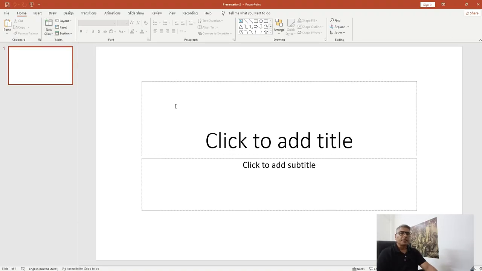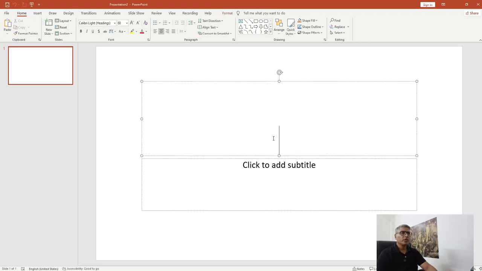This is your main page where it is showing Click to add title. Once we click here, everything here is going to get highlighted. देख रहे हो तुम लोग? यहाँ पर सब चीज़ें हाईलाइट हो गई, सब एक्टिवेट हो गया है, right? Everything is activated in this ribbon.